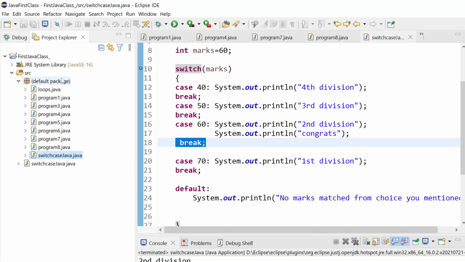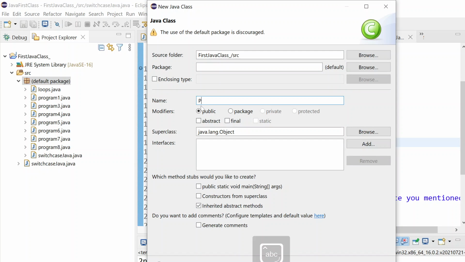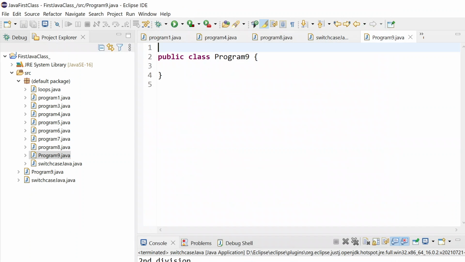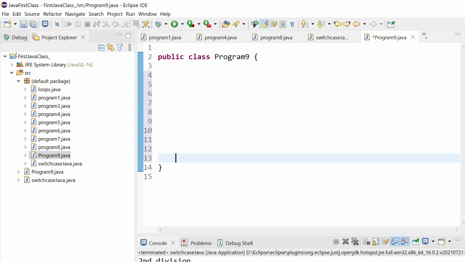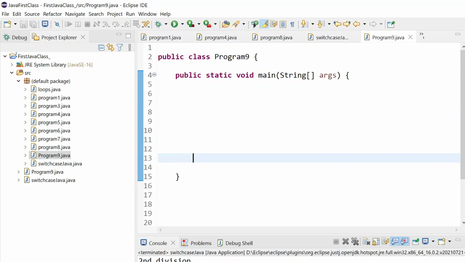Yes, sir. So now let us make a few programs. So program number 9. Let us make a few programs so we can practice a bit. Then we will see the later topics tomorrow.